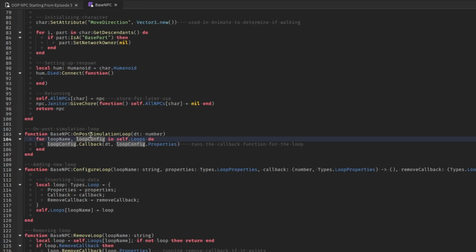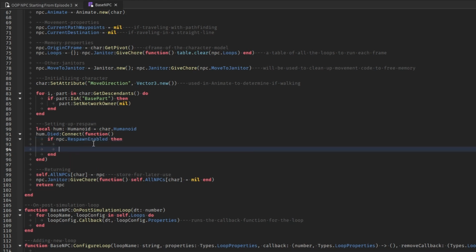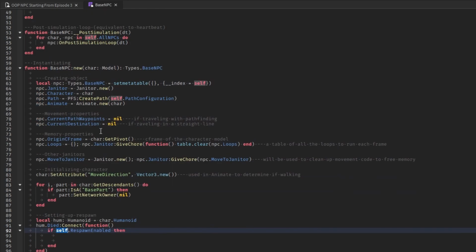So then back down here in the humanoid.Died, we're going to do if NPC.RespawnEnabled then. And the reason we're doing NPC.RespawnEnabled instead of self, is because in this context, in the BaseNPC new function, self is going to refer to the module, whichever module you're calling the new function on. So if we're using the aggressive module, or the aggressive NPC module, which we haven't added yet, then self would refer to the aggressive NPC module.